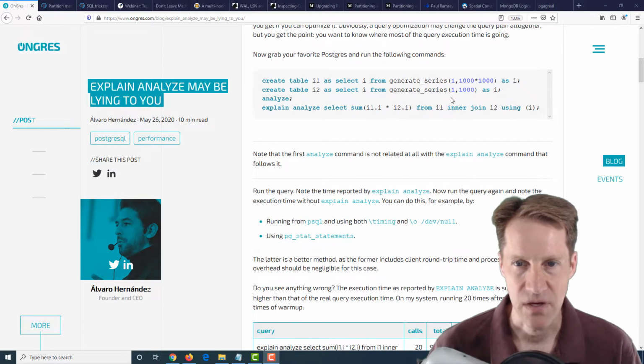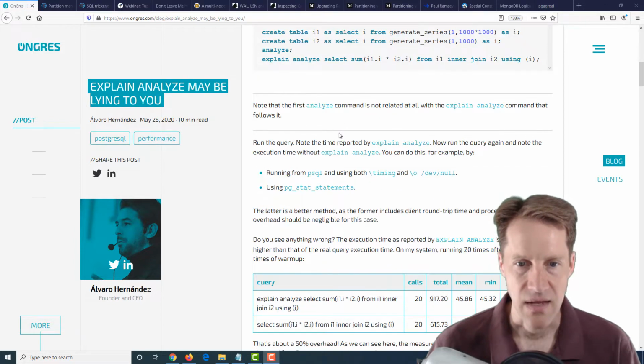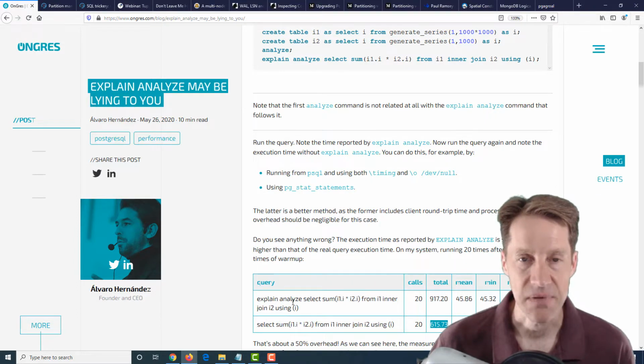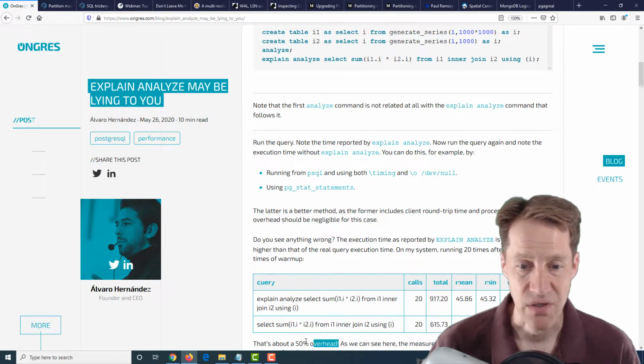They go over an example where they use generate_series to populate two different tables, and they run Explain Analyze on the sum from these two tables, using psql timing or pg_stat_statements to look at the queries and compare them to what Explain Analyze is reporting. After 20 runs using Explain Analyze, they notice significantly slower runtimes compared to just running the query without it. As a reminder, Explain Analyze runs the query and shows you the execution plan for it. So for this particular query, that's a 50% overhead for running it through Explain Analyze.